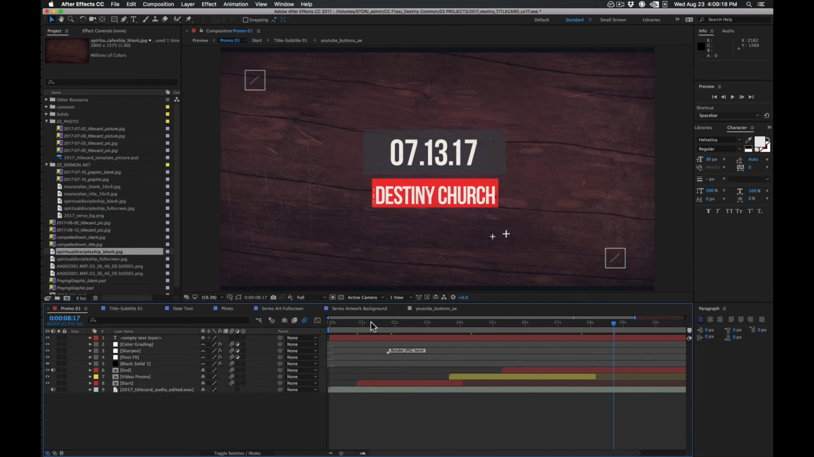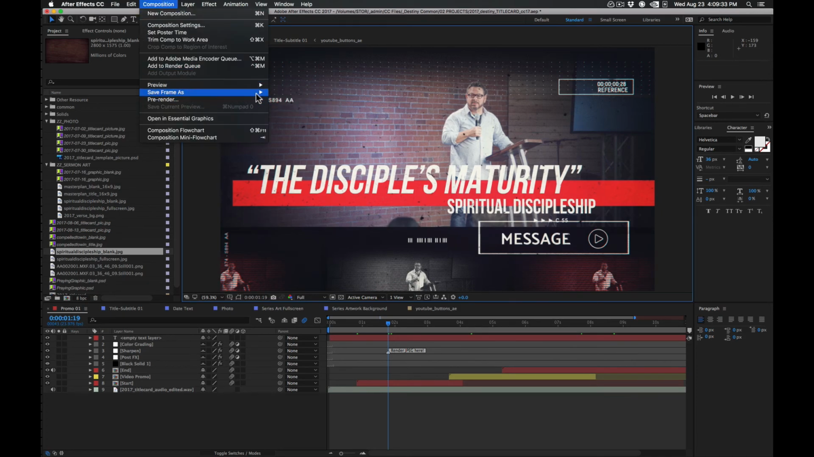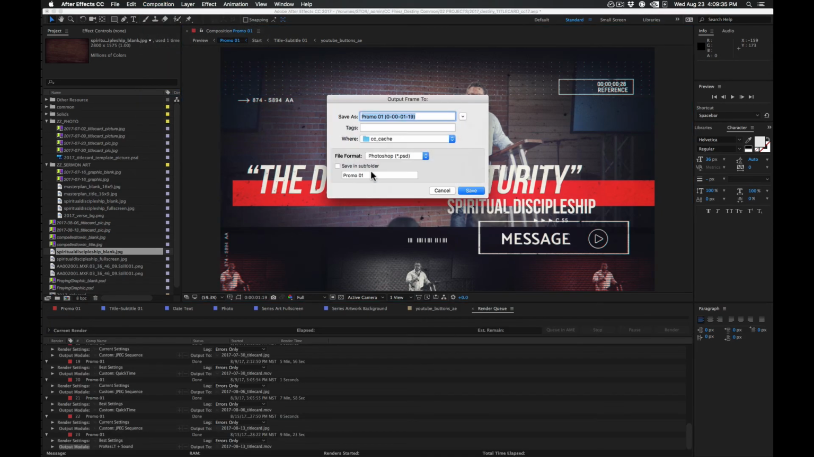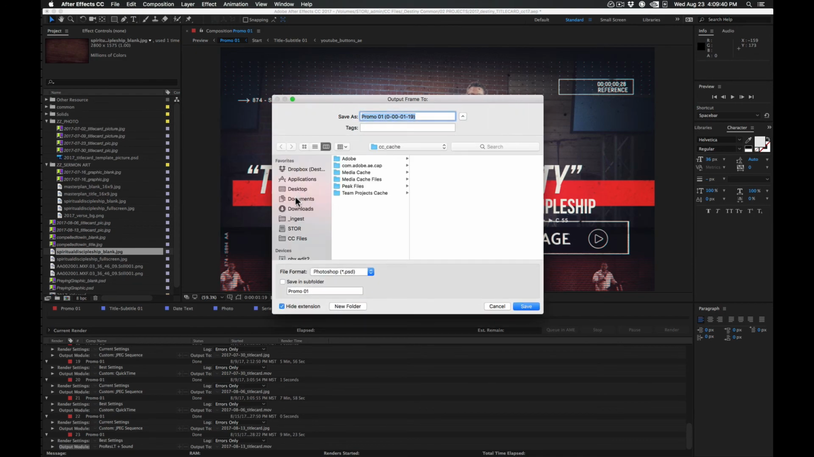Now we need to export two different things. We export out a JPEG and a QuickTime. So I'm going to put my timeline right on this marker that says render JPEG here. Then you have to make sure that your quality is at full. And then I'm going to go save frame as file, and save this into my project folder.